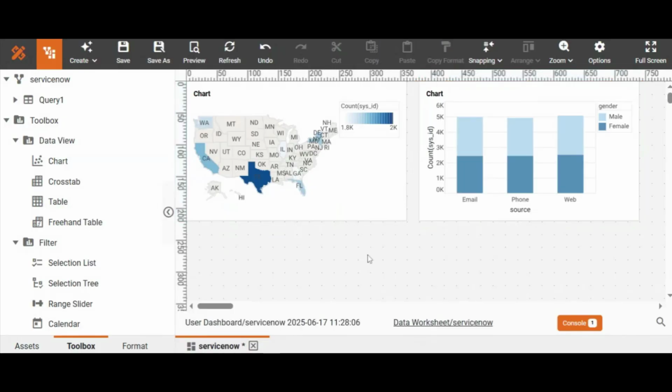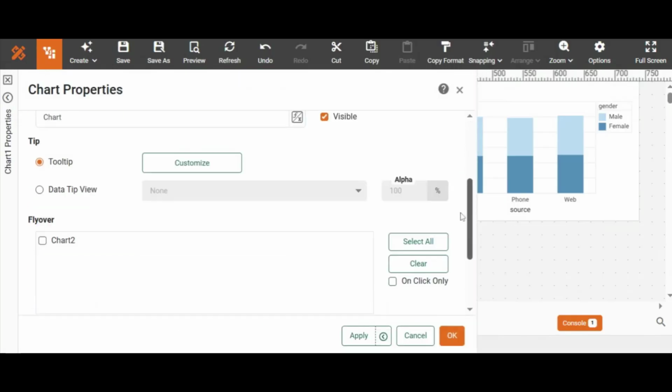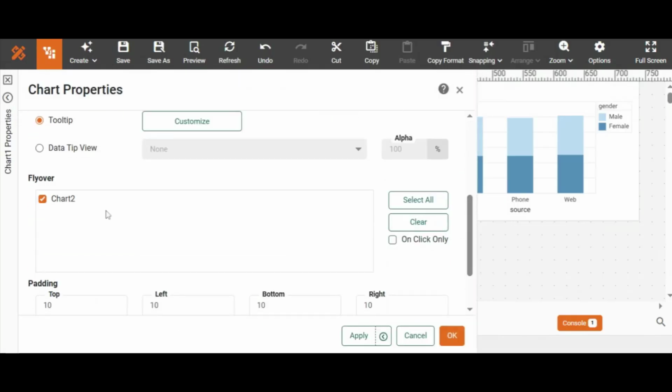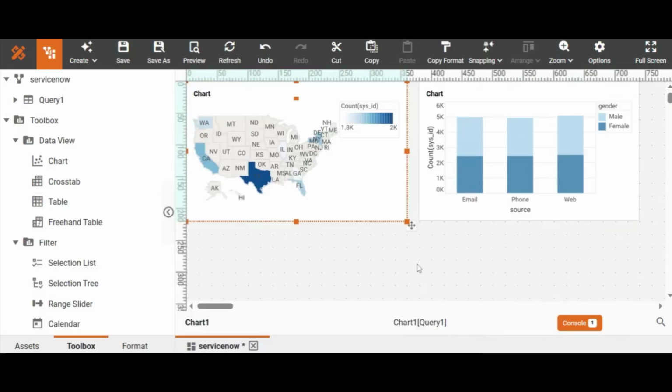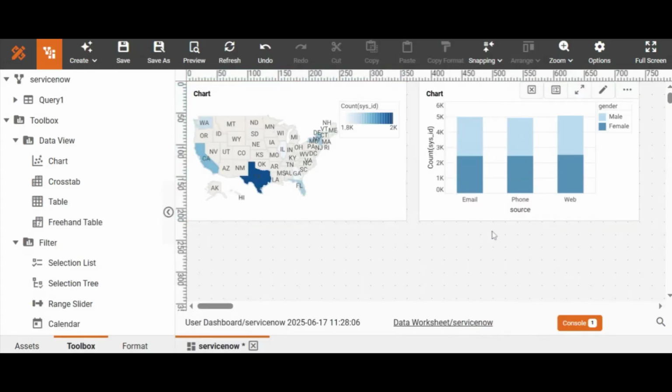And to enable some drill down to make the dashboard more interesting, I'm going to set my second chart as a flyover for my first chart. So I'm going to select the map chart, right click, select properties. Going to scroll down, select the second chart as my flyover, click OK. And now my map chart will filter my bar chart.